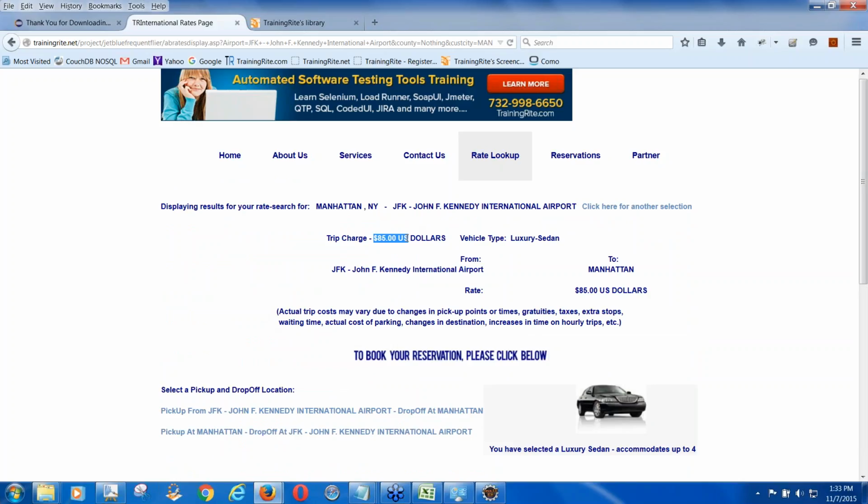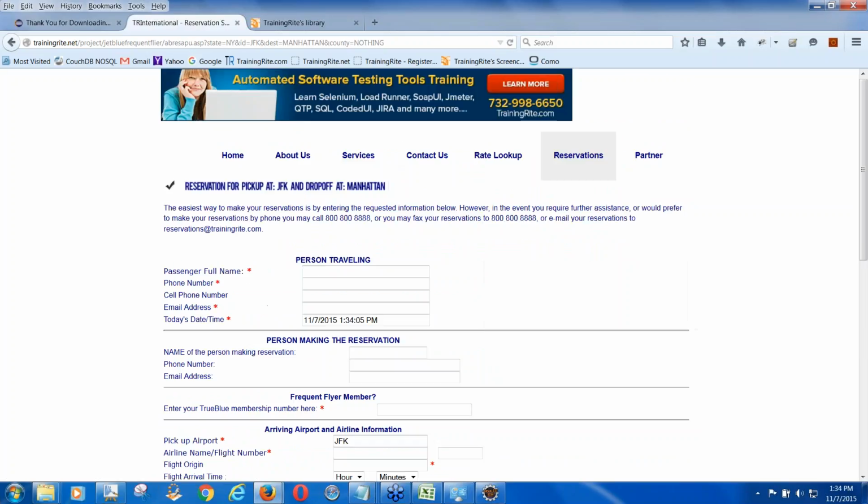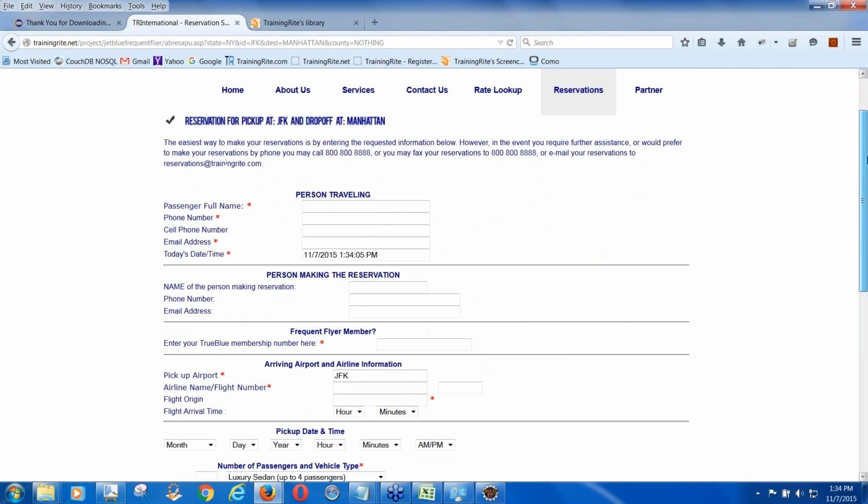What you want to do now, pay attention to this part. You want to book your reservation. So for booking a reservation, you have to continue and go in here. This is the rate, so this is one test case. Now you are doing the second test case. In the second test case, you will come in here, click on that, and you will go over this one.